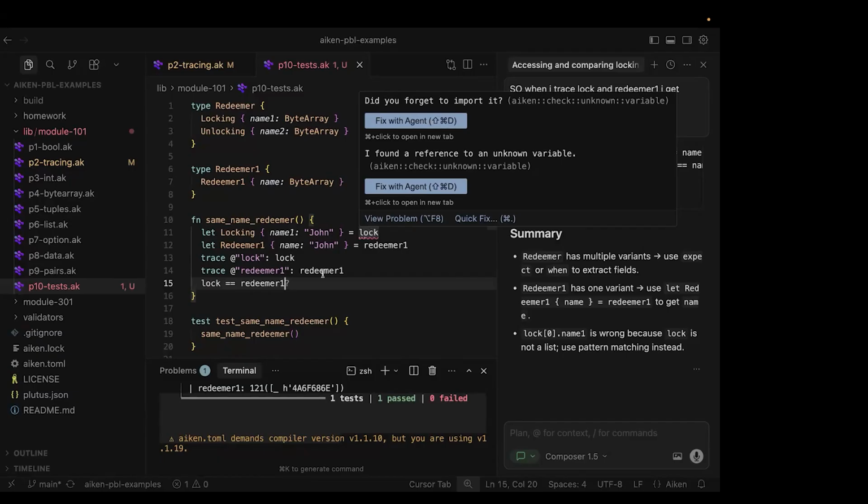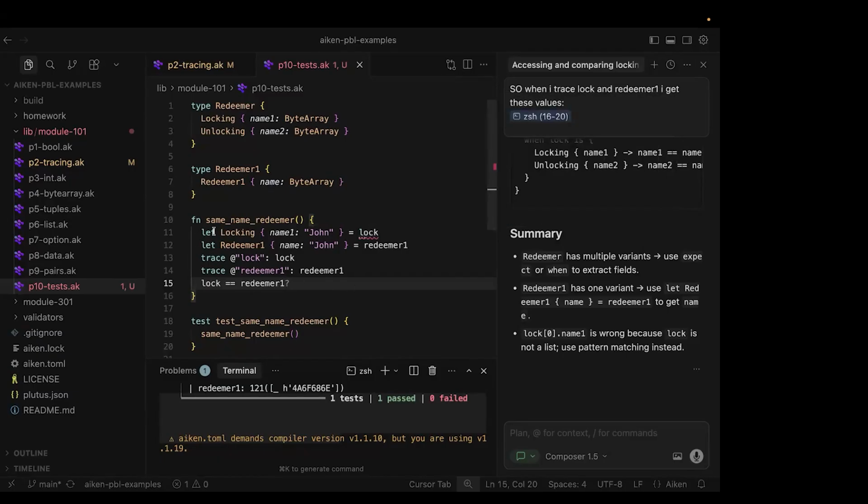Wait, how do we destructure in general? I feel like I've seen destructuring a million times and now I forgot how. Is it the let keyword we use for destructuring? What was that, Ahmed? I was saying maybe expect, but this is not even valid. Expect is for saying, hey, you have to expect this value, right?